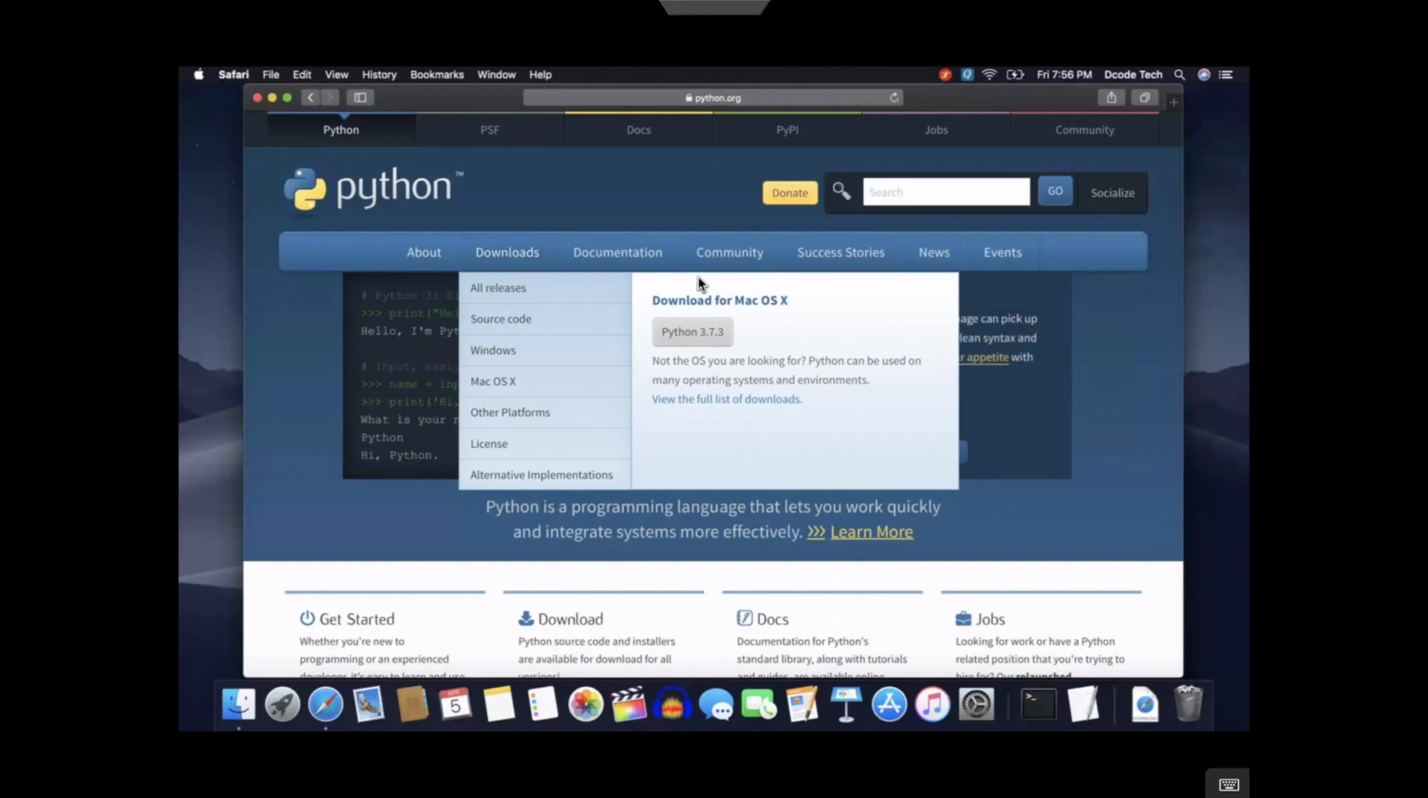So I'm just going to click the recommended Python 3.7.3 and a download should start. And if you just give it a little bit, I might skip ahead till mine's done, but you just give yours a little bit to install and then we'll move on from there.